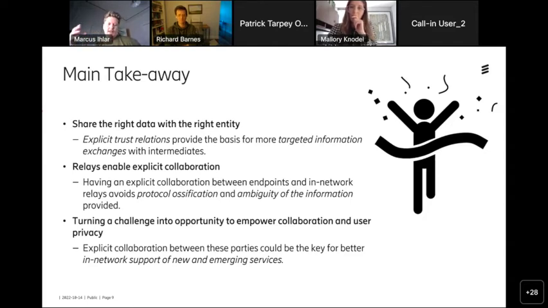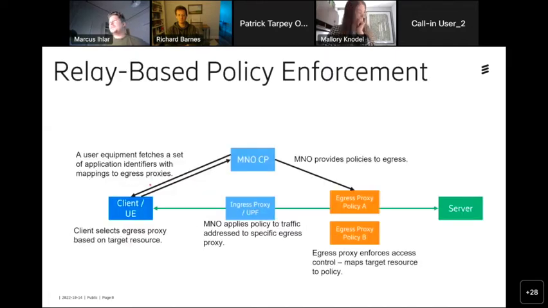So basically, the mobile network operator provides identifiers of the mapping between egress proxies and policies, and you might also provide tokens associated with specific policies. For instance, you might have various fine-grained types of zero rating, like you said, but we might know that this proxy does all types of zero rating. We don't really care.